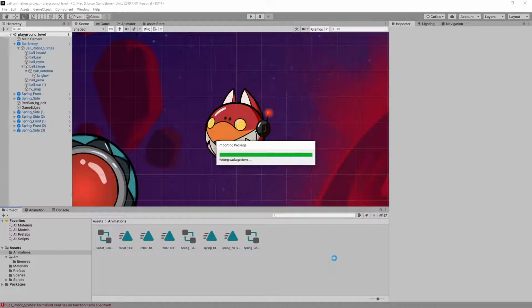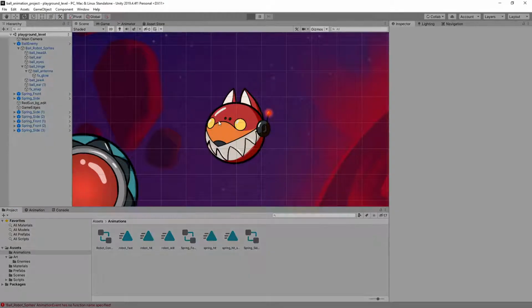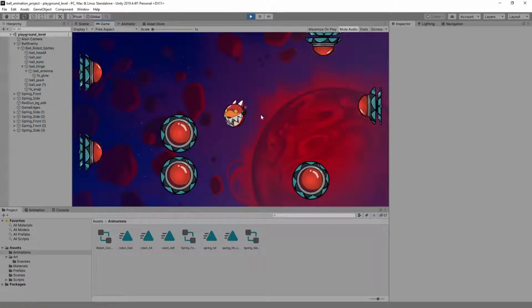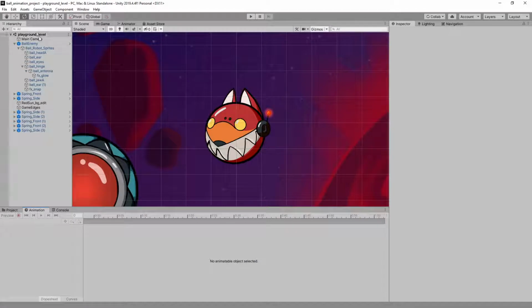Very good. Import, test it out. Ooh, chattery. And then he hits, and his ears go crazy, it looks like. Yep, all right. And that looks pretty smooth to me. Cool. All right, let's check out the animations individually.